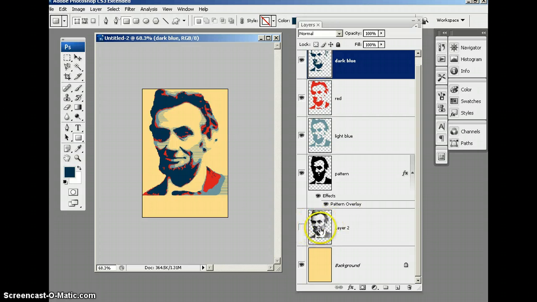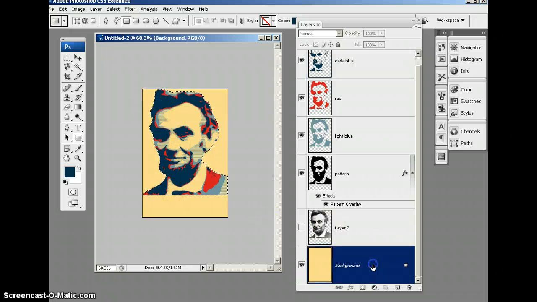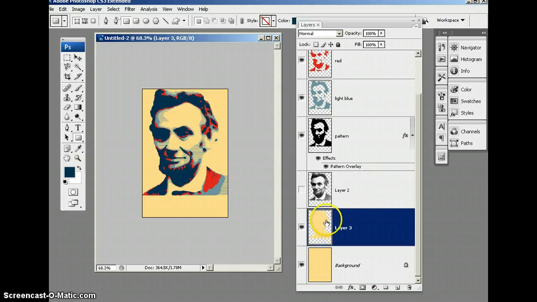eyeball, the original photo, hold down Control and click that thumbnail. You notice how we got ants just around the face. I'm going to go into the background layer and do Control J. Control J will give me that silhouette shape. Okay, so if I turn off the background, I can see that looks pretty good.